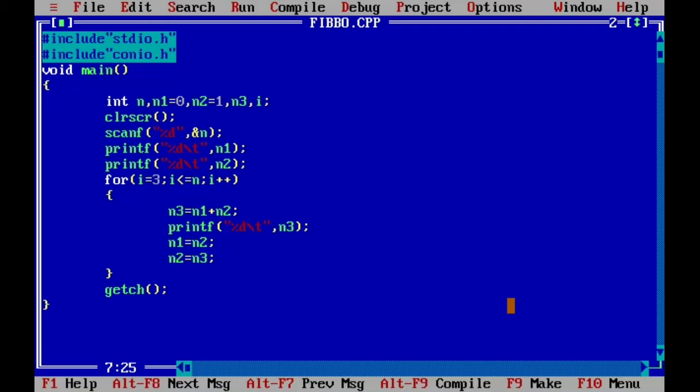We need to print the predefined values n1 and n2, and we need to write the looping condition for I equal to 3 and I less than or equal to n. For example, if you give 5, I less than or equal to 5, and incrementing. n3 is equal to the sum of the last two preceding values, which is nothing but n1 and n2. And now we need to redeclare n1 is equal to n2 and n2 is equal to n3. Why, I told you before.